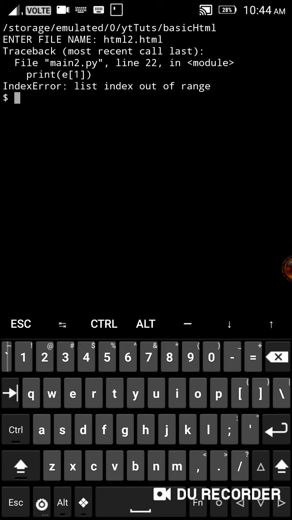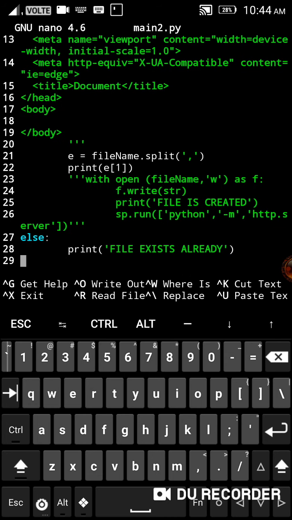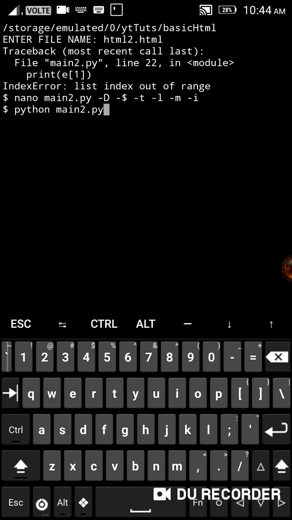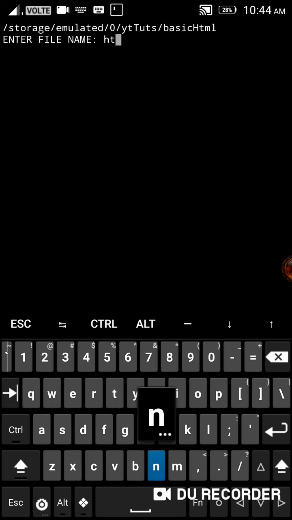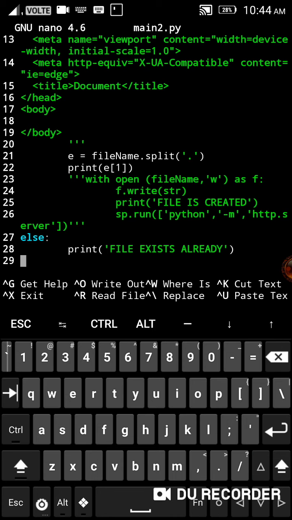We get an error again: list index out of range. I'm making many mistakes here because I have to split the string with dot here. So I'm going to make it again, html3.html here. Now I think it's going to work. It is working now.